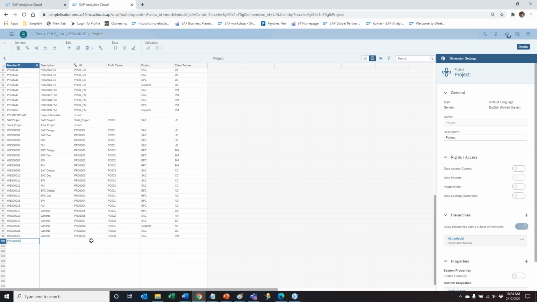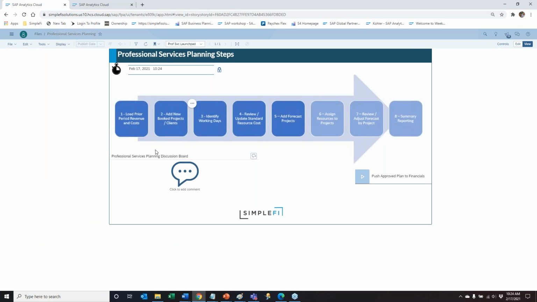We add a description. We identify the profit center, the product, and the client partner that's assigned at that point in time. And then we go ahead and we save, and our project is added. So that's one way to add that. Again, we can just have that pulling from our source system, or we can add it on the fly.